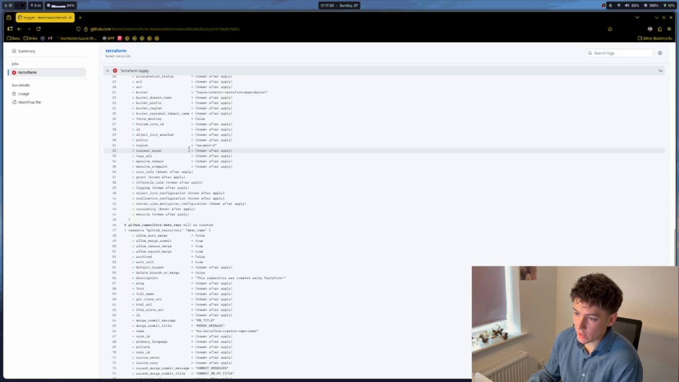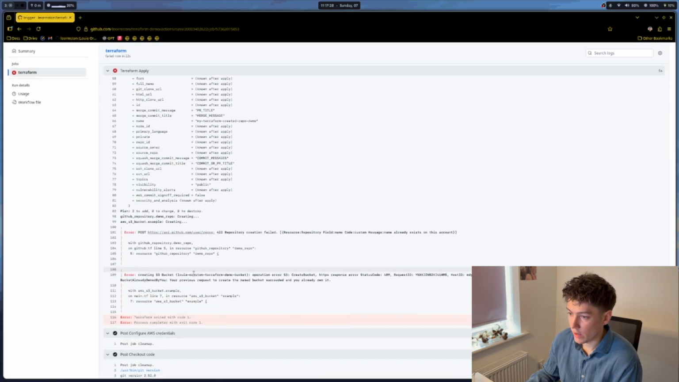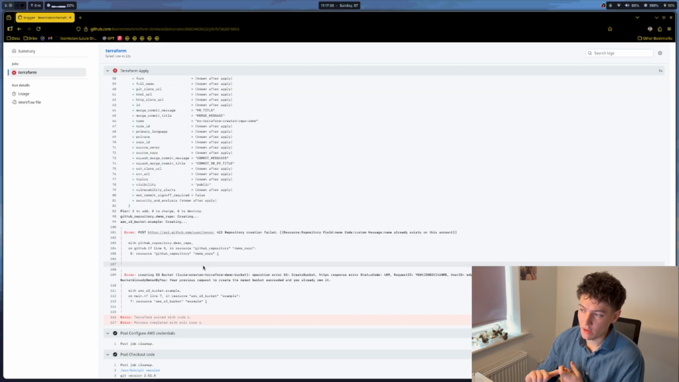And if we scroll down, we see Terraform throws an error and it's saying the repository creation failed because the repository name already exists for this account and the bucket already fails. Now this obviously is not the expected behavior. Well, it is the expected behavior if you have this configuration, but it's not the desired behavior.